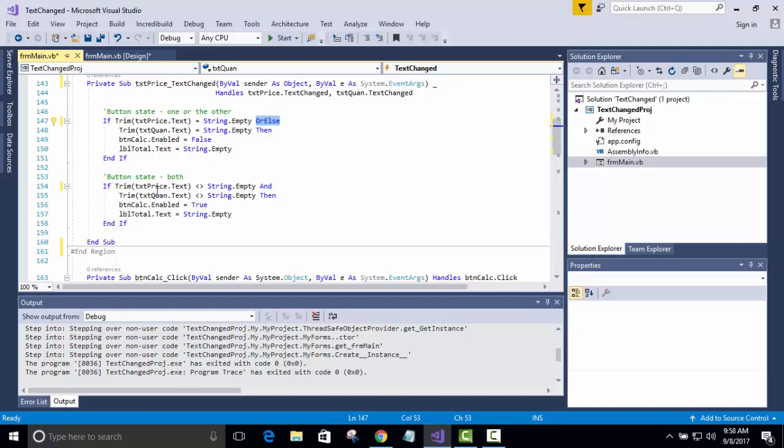However, if they're both not empty, that means there's something of value in both of them, then you enable the calc button. But you still need to go ahead and delete that string. And I could have actually just put this line of code outside of both these ifs, because it needs to run no matter what, but this is just the way I had it set up. So one extra line. Let's run it.